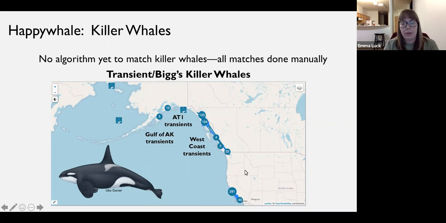down to the West Coast, where we also have California transients. And so, as their name implies, they are seen primarily off the coast of California, but they've also been seen up around Washington and even in Southeast Alaska in some rare cases. And they are probably a subset of the West Coast transient population.